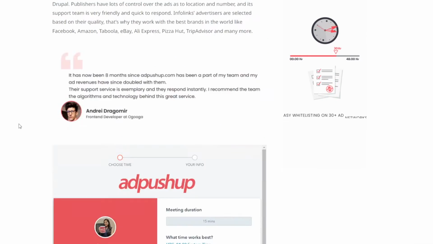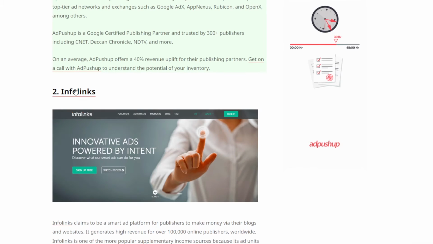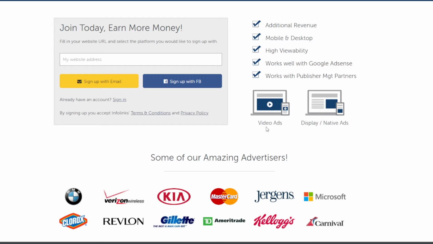So let's check out Google AdSense. So let's check out Infolix. You see, you could either do video ads or display native ads. And instead of paying for your banner, your display, or video to show up on sites, on search engines, your ad is going to show up, and whoever clicks on it, that's when you get charged.